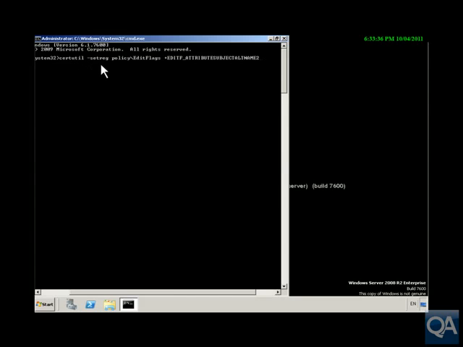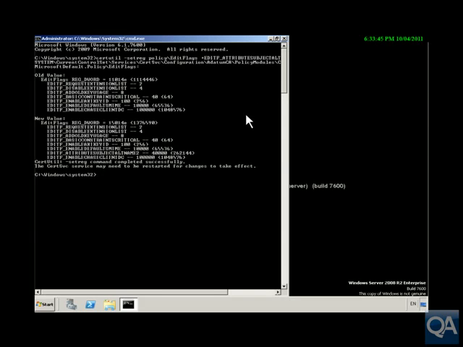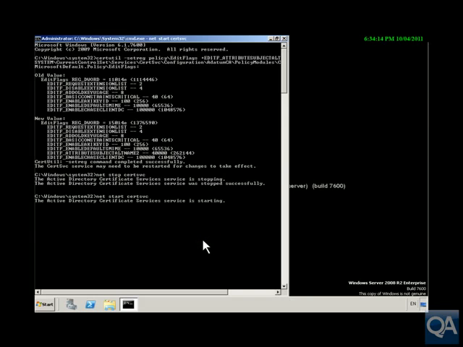So type in the command certutil -setreg policy\editflags +EDITF_ATTRIBUTESUBJECTALTNAME2. Hit return. It's telling me here that what I need to do is stop and restart the certificate services, so I'll just do that now. So I'll do a net stop and then space certsvc. Hit return. Next thing we'll do is restart the services. All done.